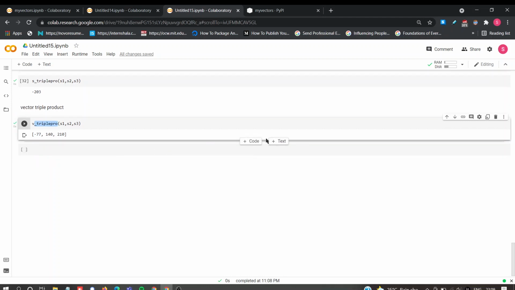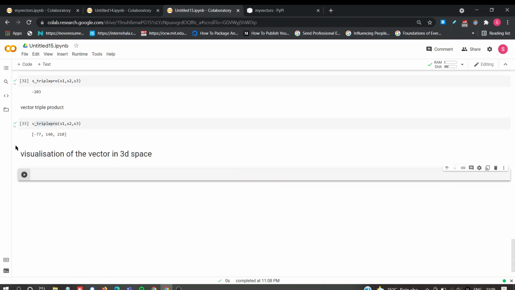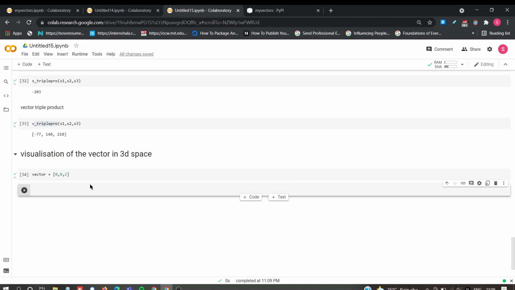Now I'll show you the function which is the second best function this library has to offer, and that is visualization of the vector in 3D space. This is the best thing this library has to offer. Say I have a vector called vector, for example 0 comma 0 comma 2. In the z-axis it's pointing upwards.